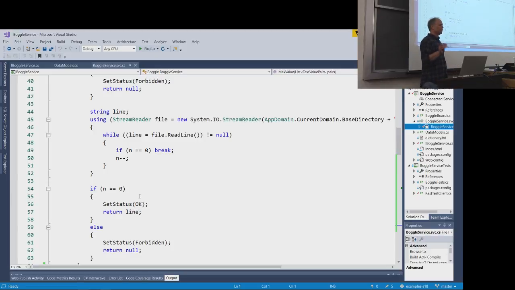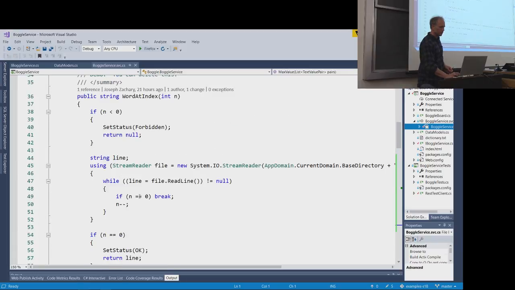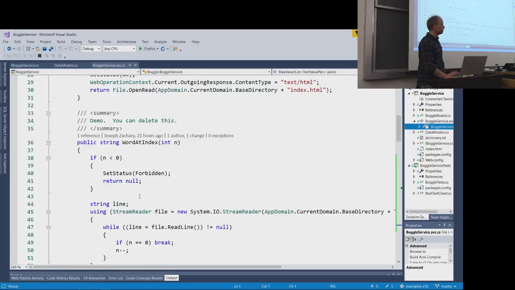So the only thing that has anything to do with REST in this method is what? I mean, look at the parameter list. It's just a method that takes an int, returns a string. There's no URL, there's no HTTP request, there's no HTTP response. What's the only clue that this is doing something that has something to do with REST? Yeah. Set status. So except for set status, this is just straight old CS 1410 level code. It's just a simple file process.